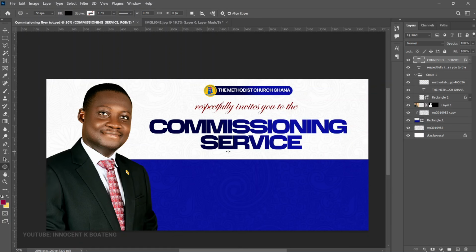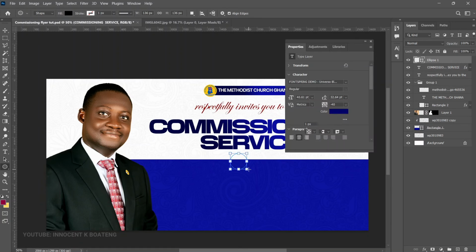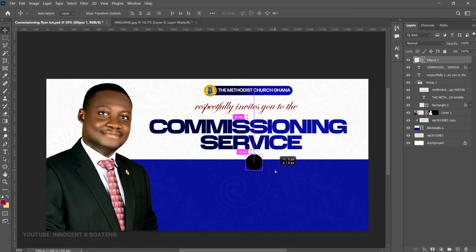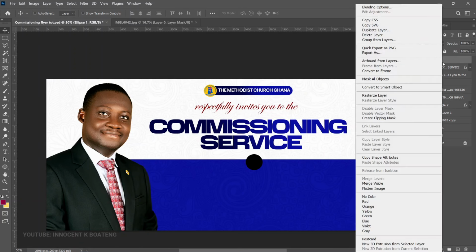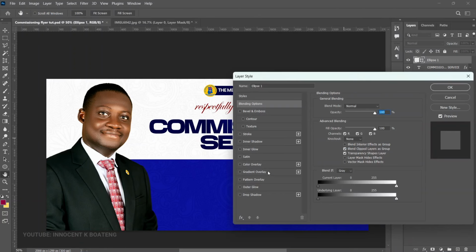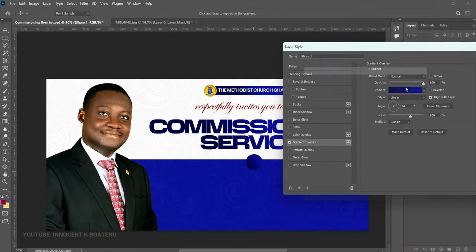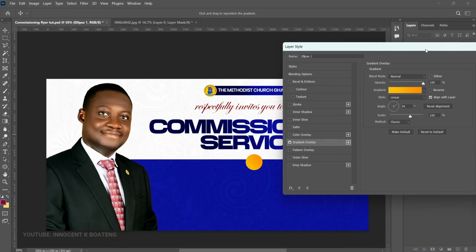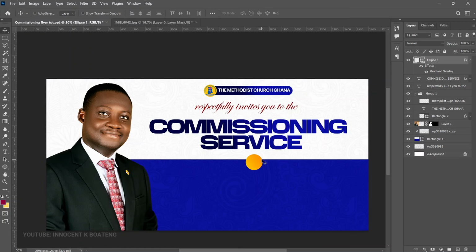Next up, we choose our ellipse tool and create a very simple ellipse over here. You make sure that it is positioned almost in the middle. You might not really find the middle over here, but you try to, using the guide. Now for this one, we are going to make use of the yellows in the Methodist Church logo as well. So you right click, go to the blending options, and then we are going to select gradient overlay. For that, we are going to use these colors right over here. So this is the first color, and this is the second color. Just try to bring a shade of orange yellow into it so that it doesn't look just pure yellow.